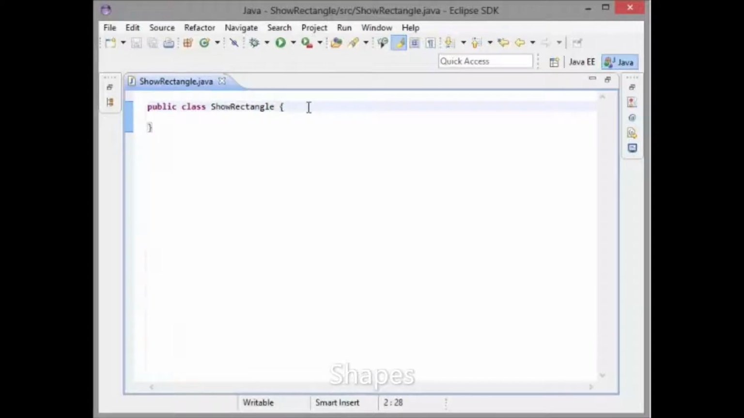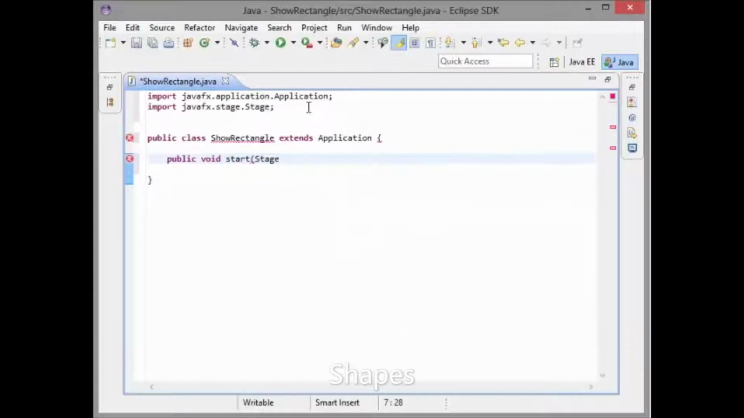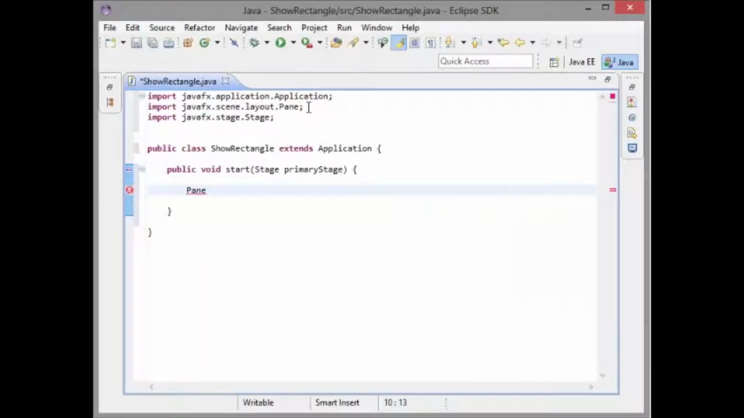The first thing we'll do is make our ShowRectangle class extend from Application, and we will write our start method. Okay, so what we're going to do inside our start method is create a pane that we're going to use to draw a bunch of rectangles inside. Because we're going to be manually positioning our rectangles, just the regular plain old Pane class is fine. We'll use the default constructor to construct this.